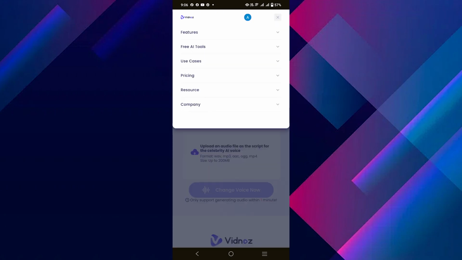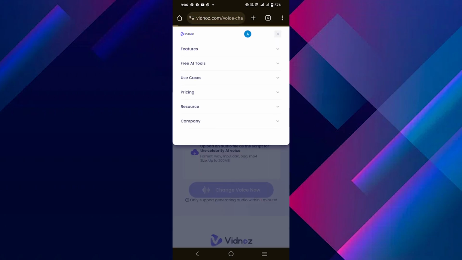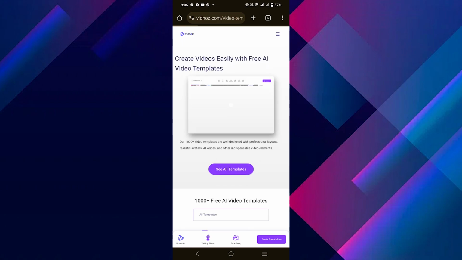In the top menu bar, you'll find various tools like video templates, AI voice, and more tools. You can clone your voice easily by following the given instructions. This website is a very useful and fun tool to clone your voice using AI.